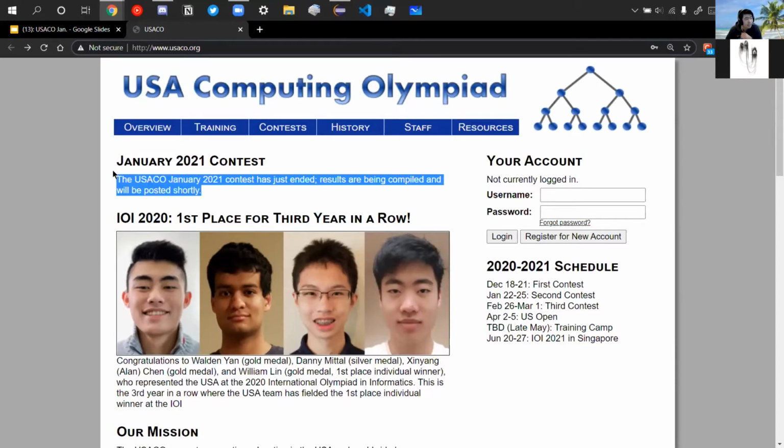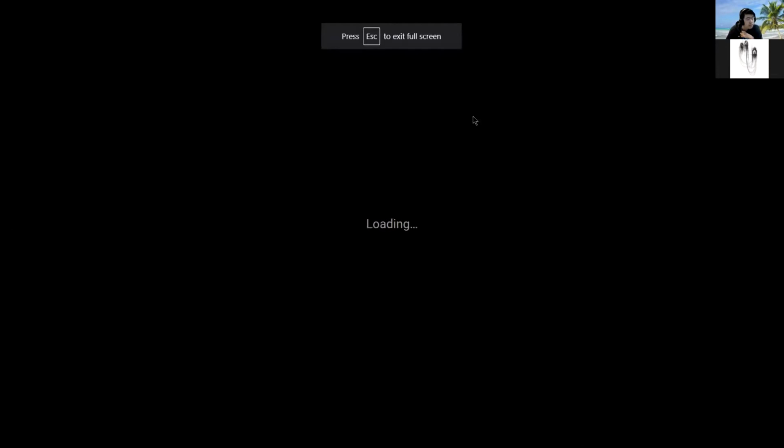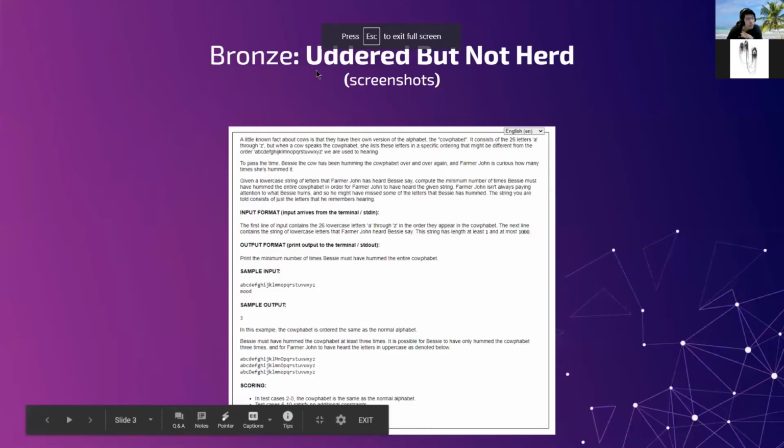So the code that I'm going to be showing today, I'm not 100% sure it's going to work for all the test cases. Although I'm pretty confident, I haven't tested it yet, so there's no way I can validate that. If any of you have done the past contest or noticed a bug, feel free to let me know, because there might be small bugs here and there. Anyways, this is the first problem, or at least I think it is. I also believe it's called Uddered But Not Herd.